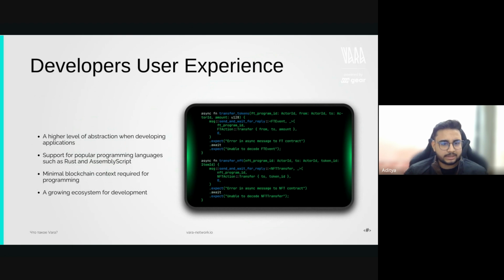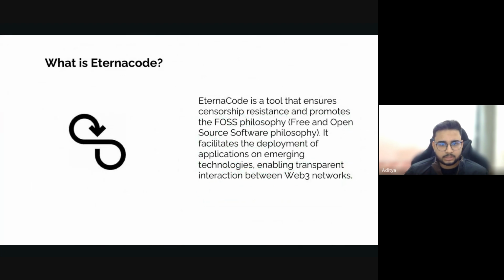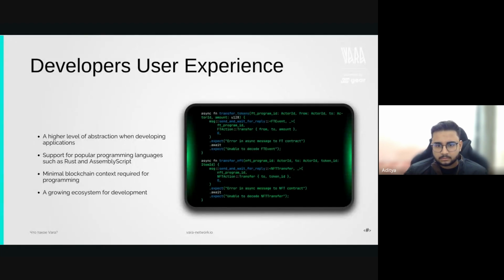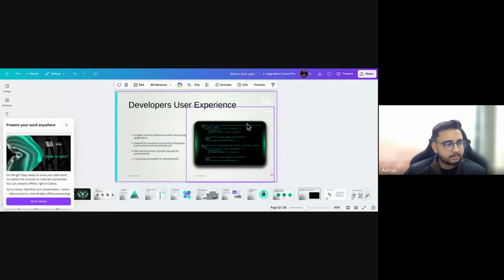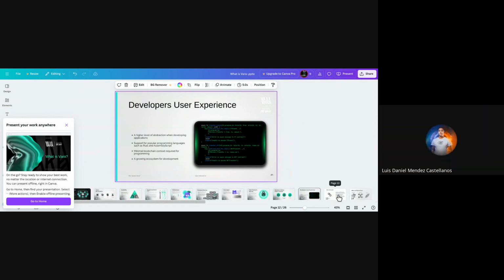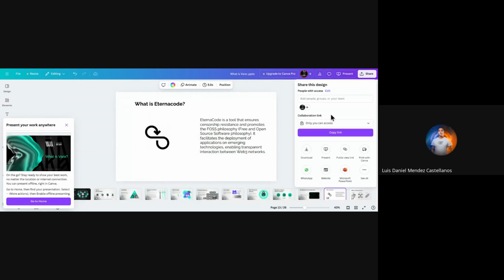You know that Rust is the greatest programming language ever because of its features, with minimum blockchain context required for programming, and a growing ecosystem for development. So as a developer, you need a platform with all the resources, so you don't have to go from one place to another, but you can do a lot of things together. So yeah, I guess we can talk about the integration part if you guys are ready, Luis. Yeah, we can show it to the people.